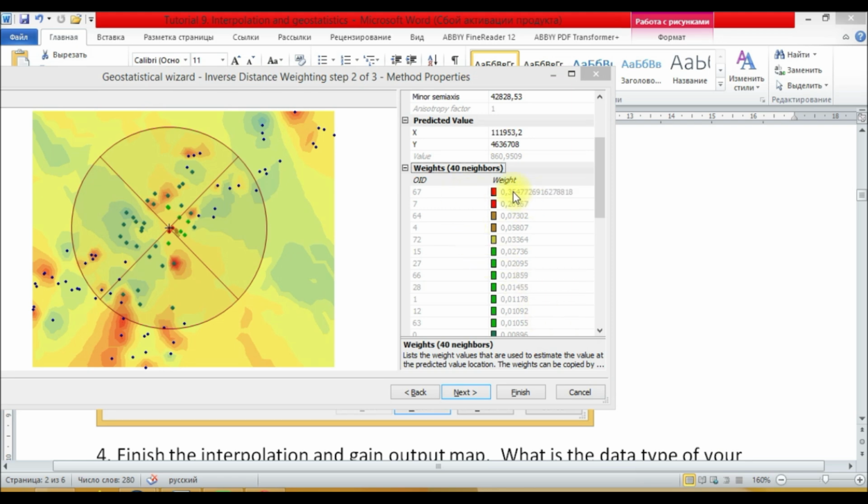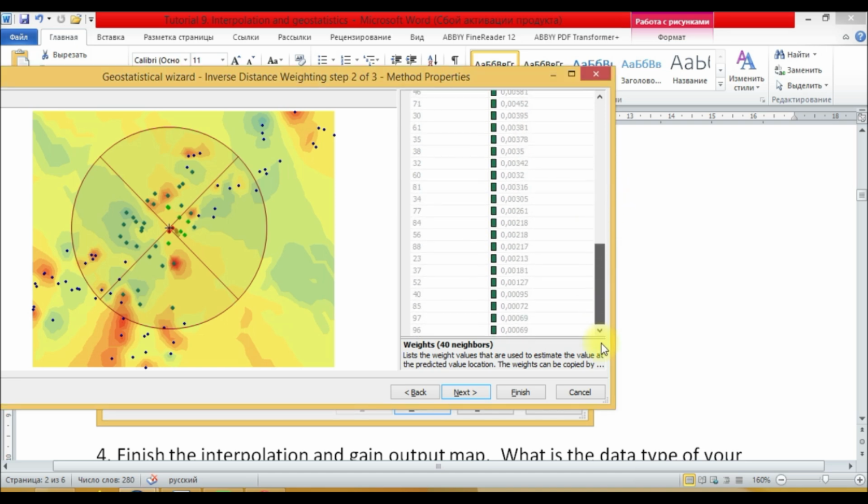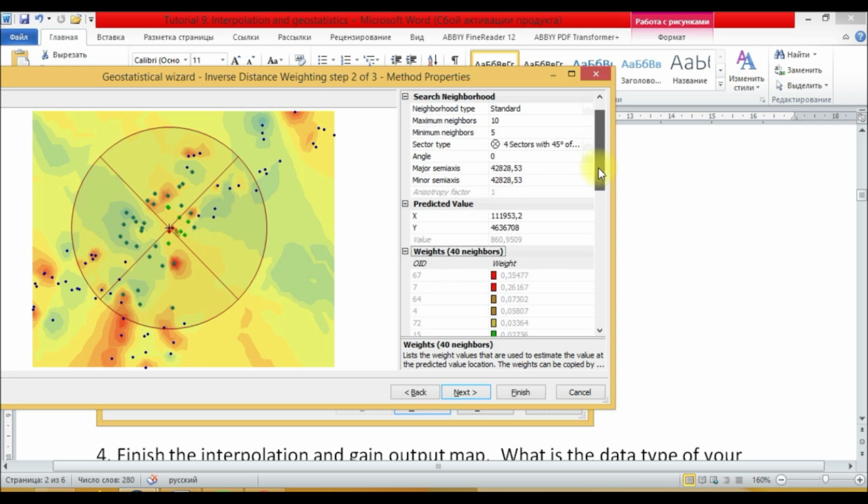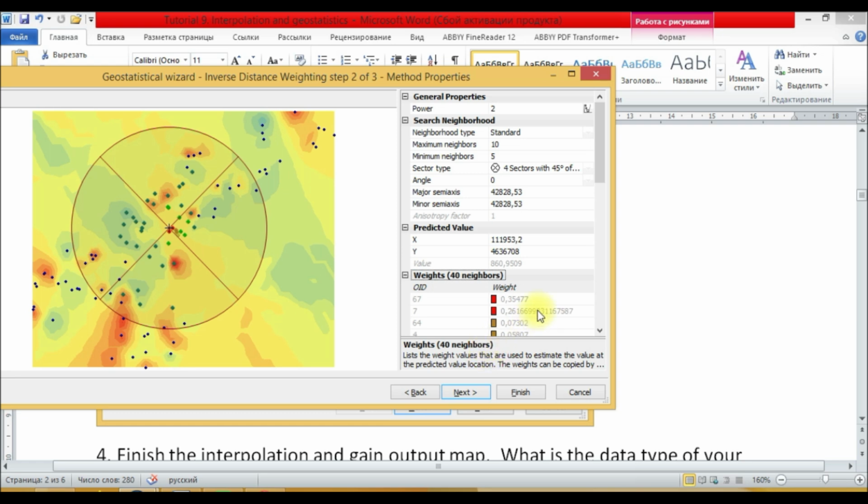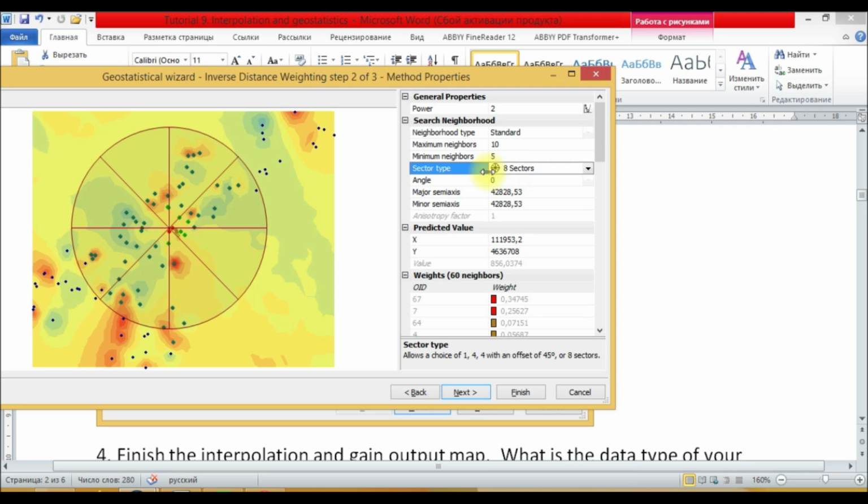So here are the weights, which are the influence of our weights. See that a lot of points, 40 neighbors, influence our output pixel. When we choose sector type, it changes. I prefer to use 4 sectors. It allows a choice of 1, 4, or 4 with an offset of sectors.